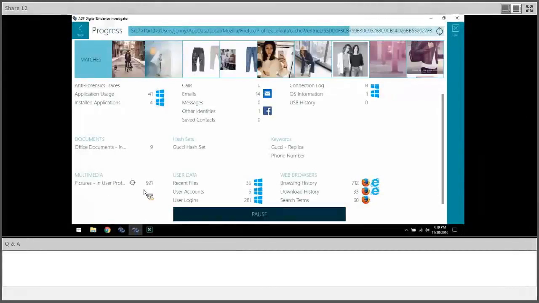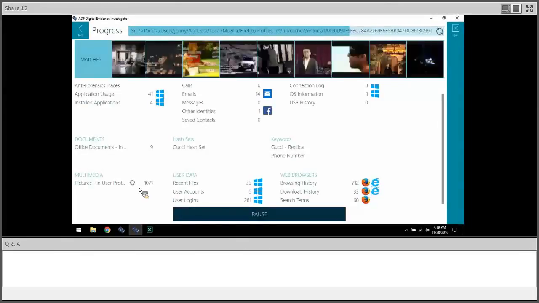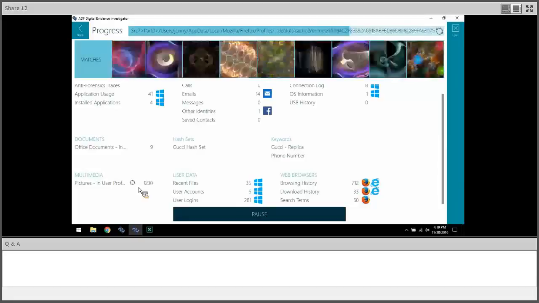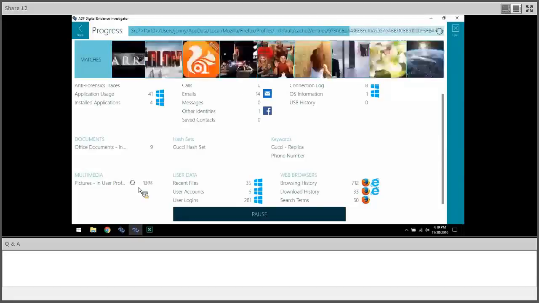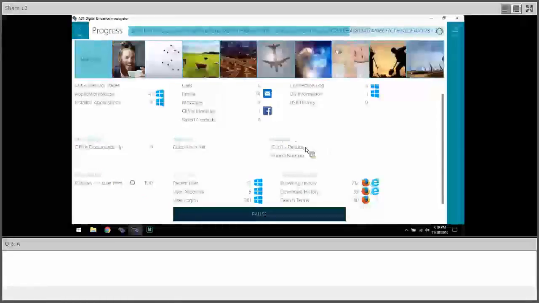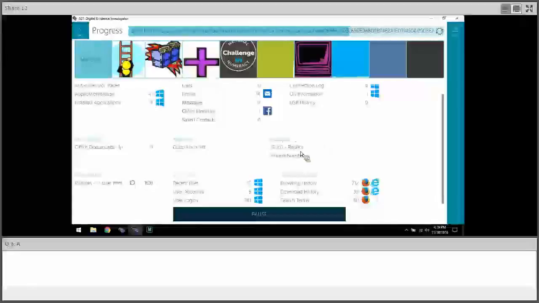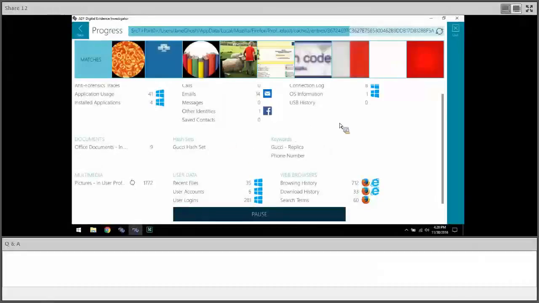Right now it's targeted. We targeted the multimedia. We wanted to look for pictures in the user profile only. We didn't want to include program data, program files, windows. We didn't want to include those at this time. We just targeted that. You can see it's still waiting to run my keywords against some of the files, and then my hash set. So you can see pretty quick it goes.